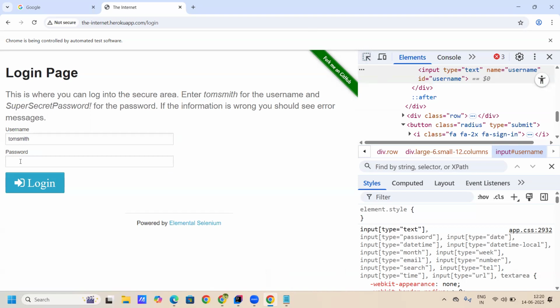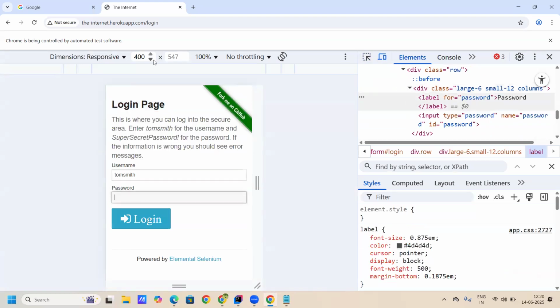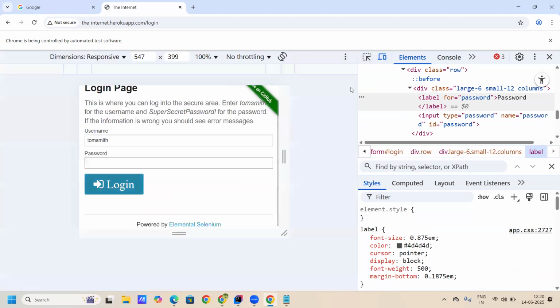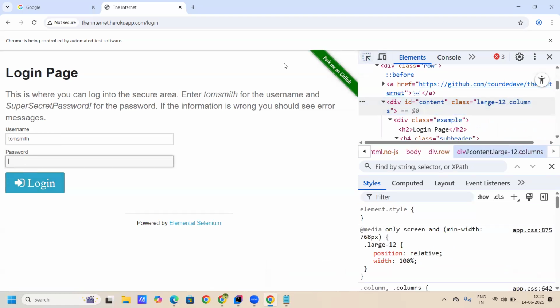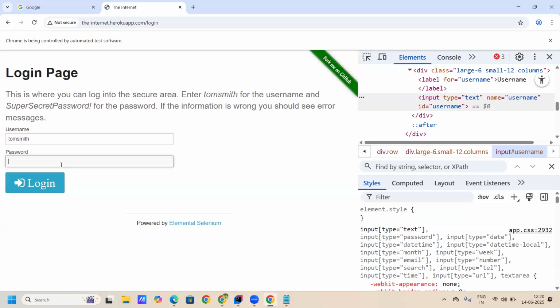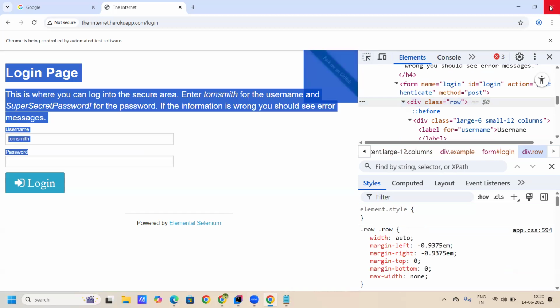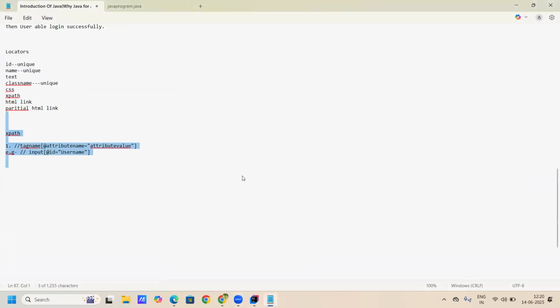Again, inspect, come here. Sorry. Inspect, come here. Why did it become this mode? Oh, sorry. Inspect, come to password. What's happening? This is having some issue.